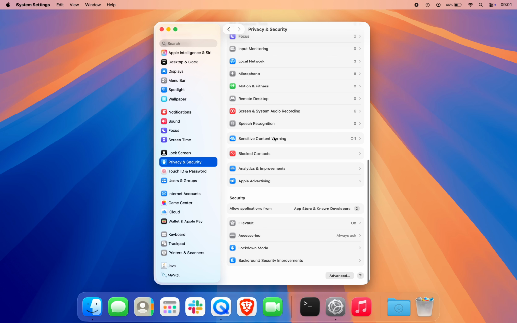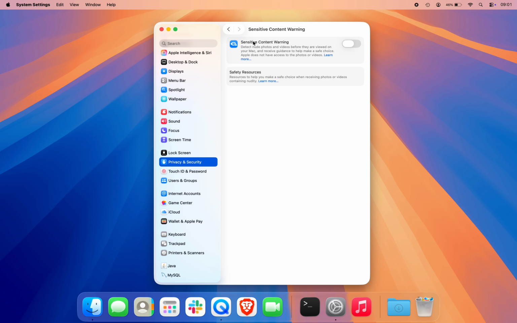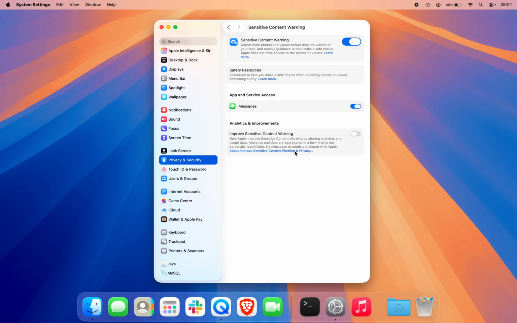Click on it. Here you'll see a toggle switch. If it's turned off, simply click the toggle to turn it on. Once enabled, your Mac will start warning you or blurring sensitive content in supported apps. That's it. Simple and useful if you want extra protection while browsing or using apps.